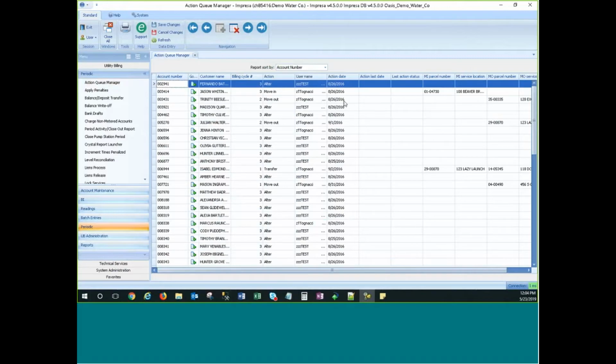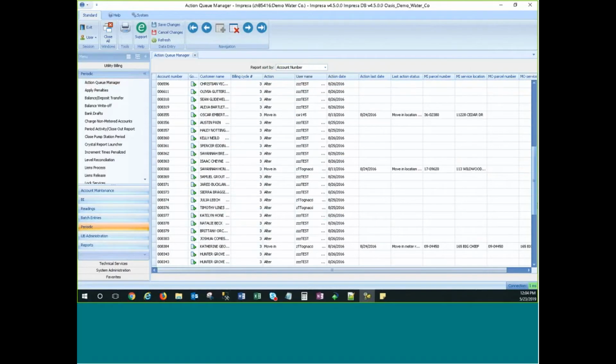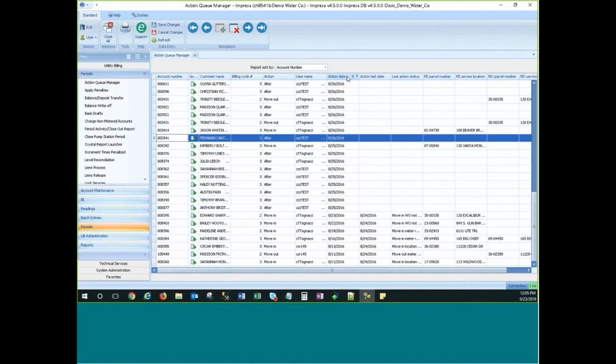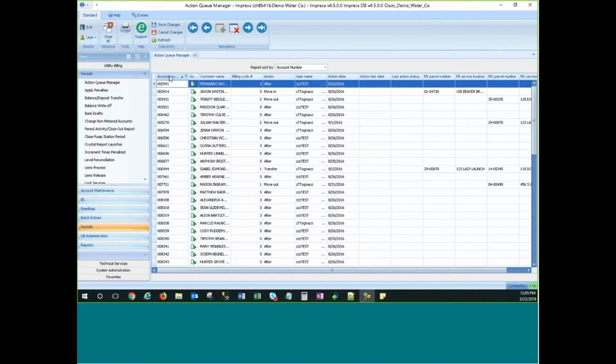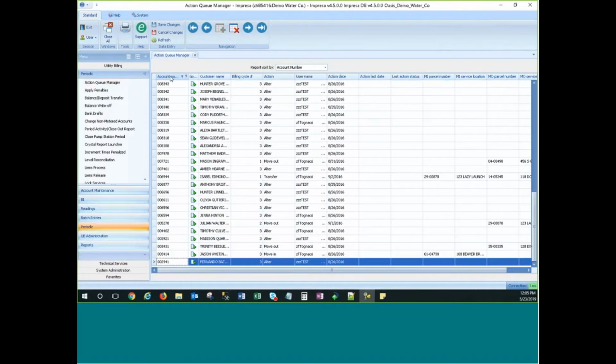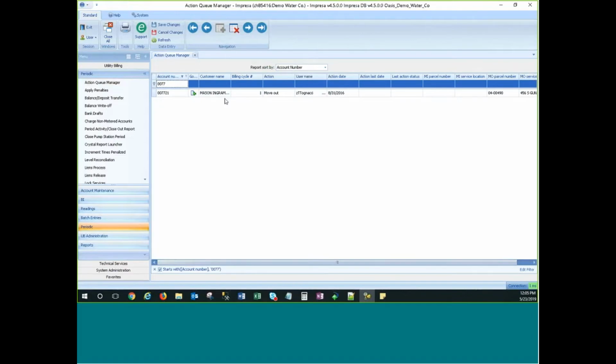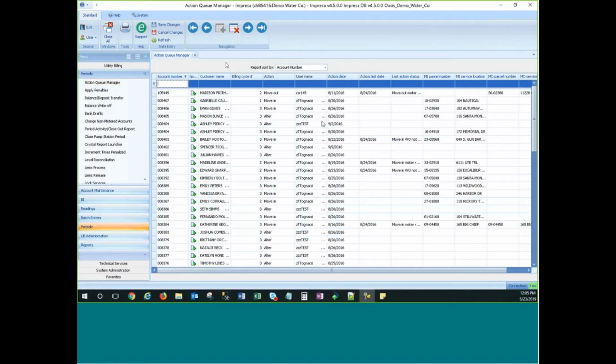The action dates on these, of course, you can see are 2016, so these are much older. You can sort by the action date by clicking on the column heading. You can sort by account number if you're searching for a specific account. You may have the option to set up your autofilter row, which we do. So here on the autofilter row, you can use this to search for a specific account, 007721, if you know the account number. There's a lot of functionality on the screen just to search for the actions you already have set up in order to process them.